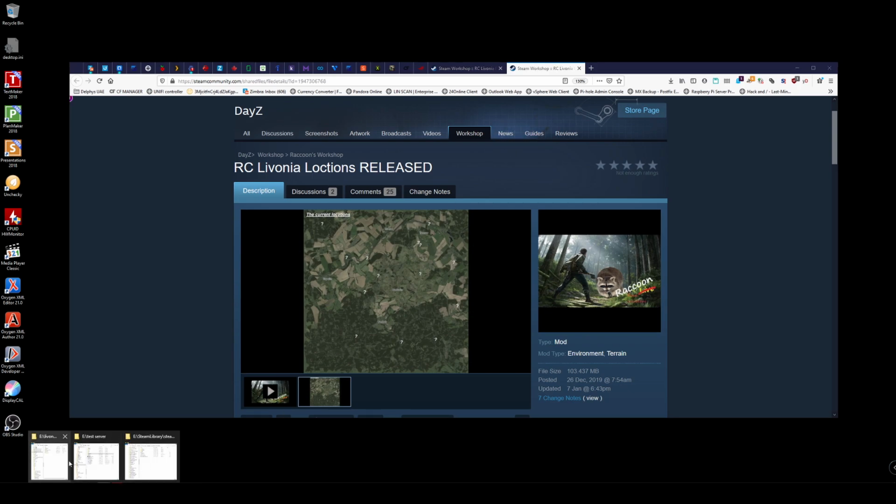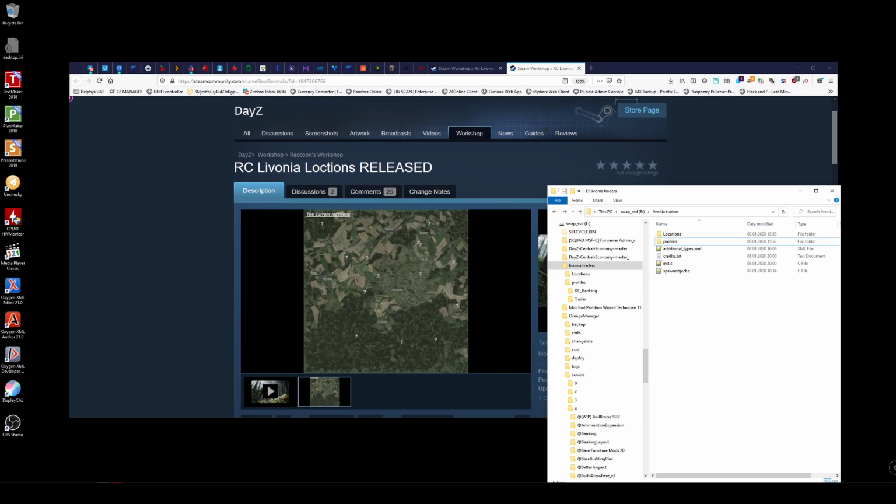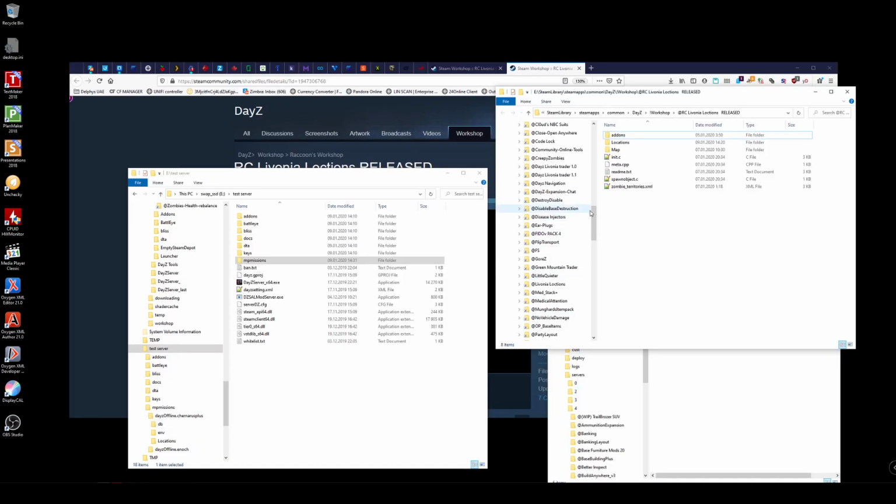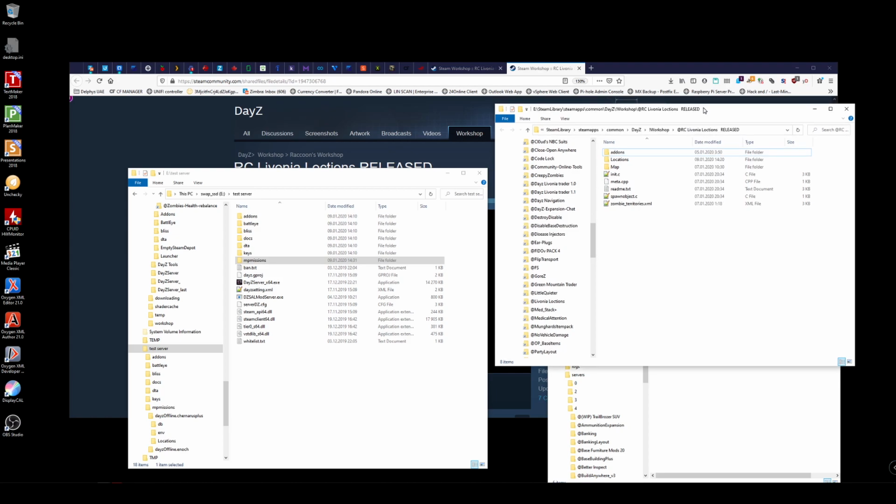When you subscribe to the mod, you have the following in the mod folder. Let me check all my files. So this is Livonia Locations. I have to mention it works only on the Livonia map. But the idea is the same for all the maps, so you can use it for Chernarus, but the coordinates for the buildings will be different, obviously. So keep this in mind.